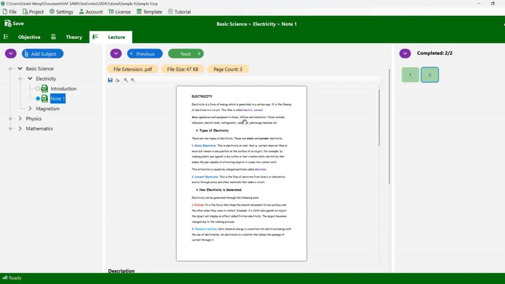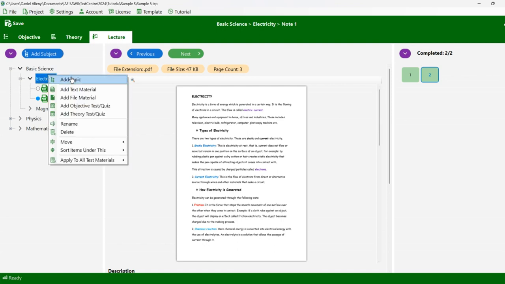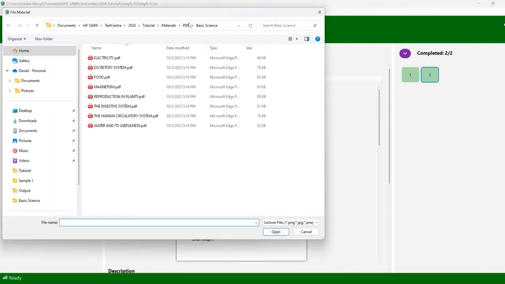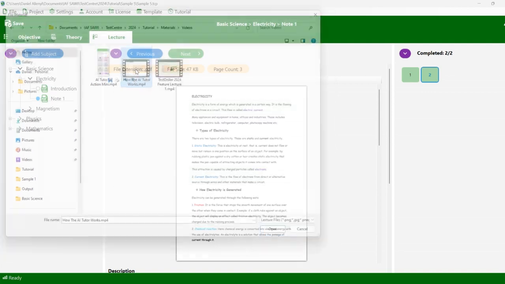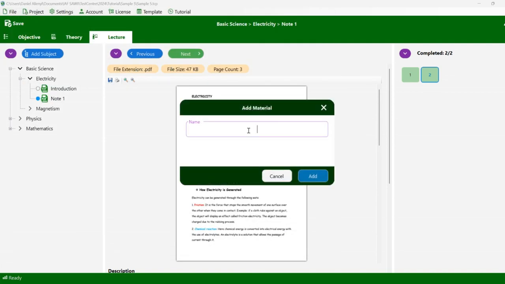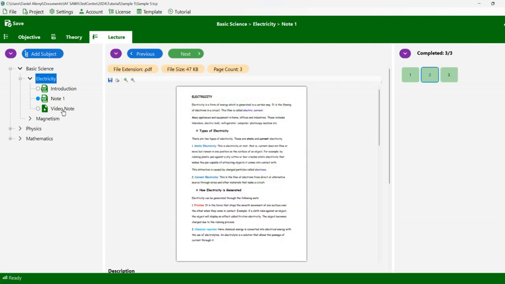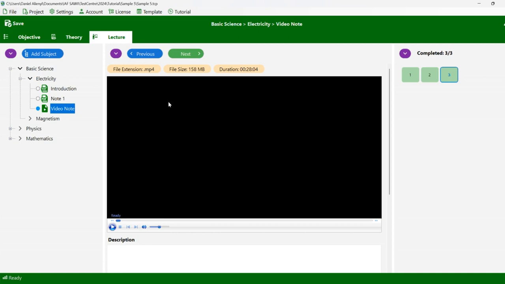We can also add video material. So let me demonstrate that. Let's say you have a video material that you want to accompany this note. Then you can just click on File Material. Then you'll be asked to browse for the file. Here I'm going to pick some random video, and this time I want to pick this particular video. Let me call this Video Notes. Then I'm going to click Add. So now I have my video notes. Once you have video notes, you'll see the size, you'll see the duration, and you can play it right here.